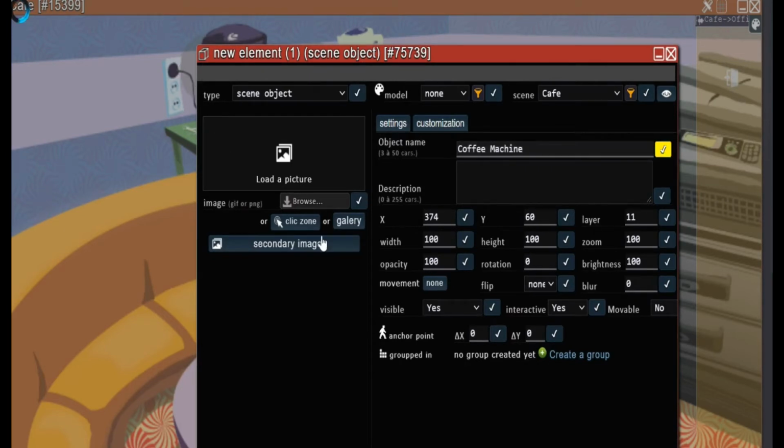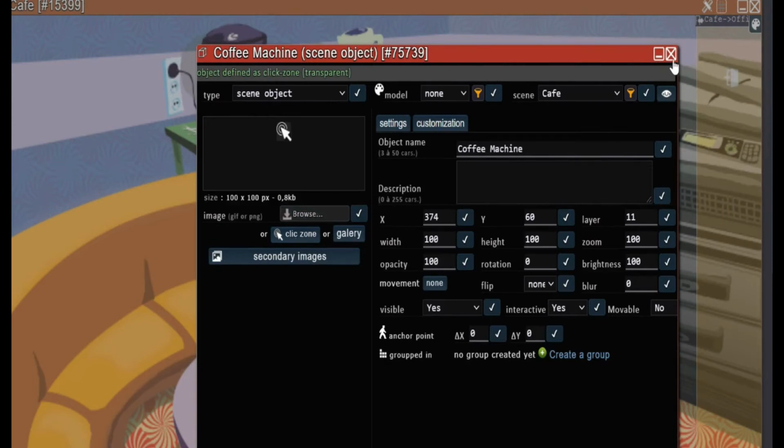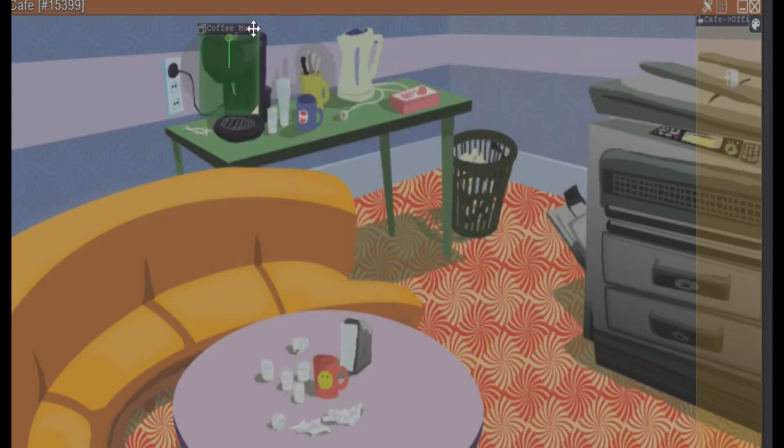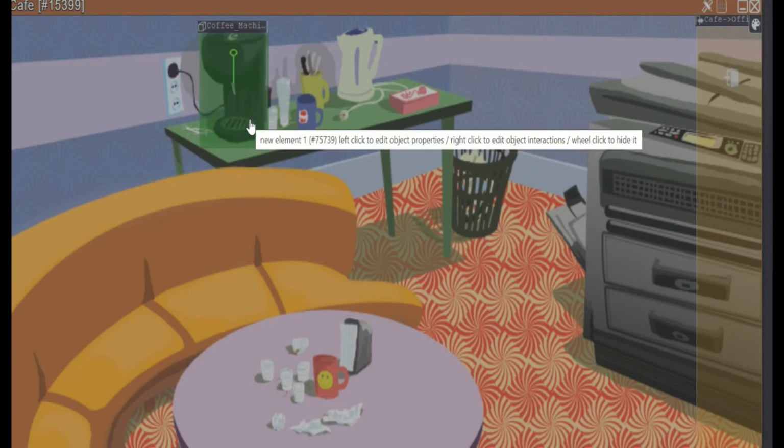And I'm going to use this button here, which is a click zone, which means that I don't need a picture because the coffee machine's already in the background of the scene. So I don't want it to show a picture. So there's the coffee machine. Now, when they click on the coffee machine, something is going to happen. So I want something to happen when they click on the coffee machine.